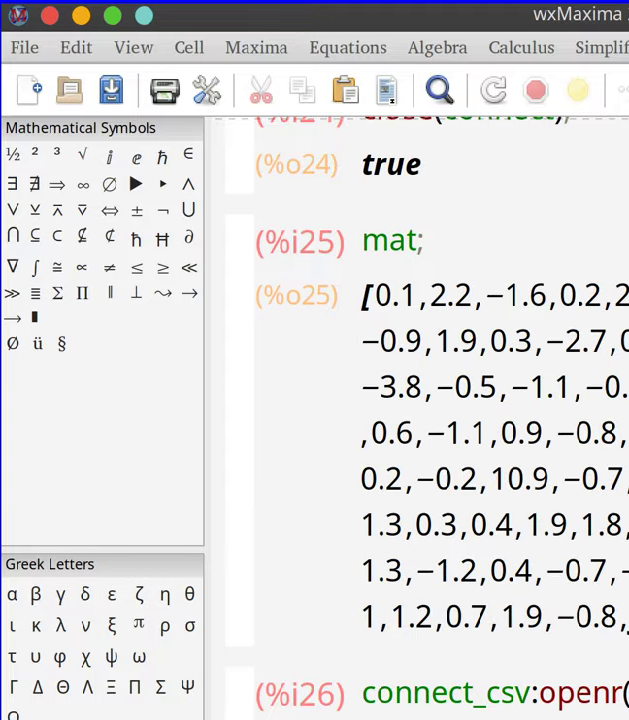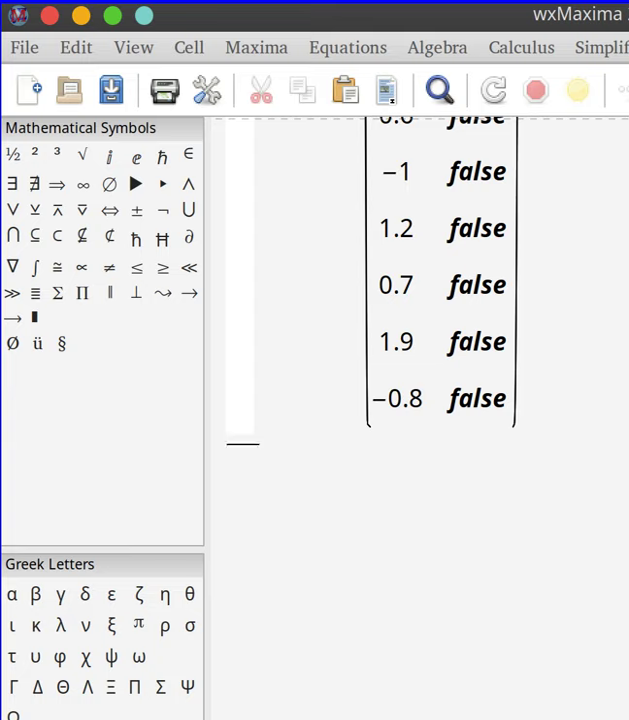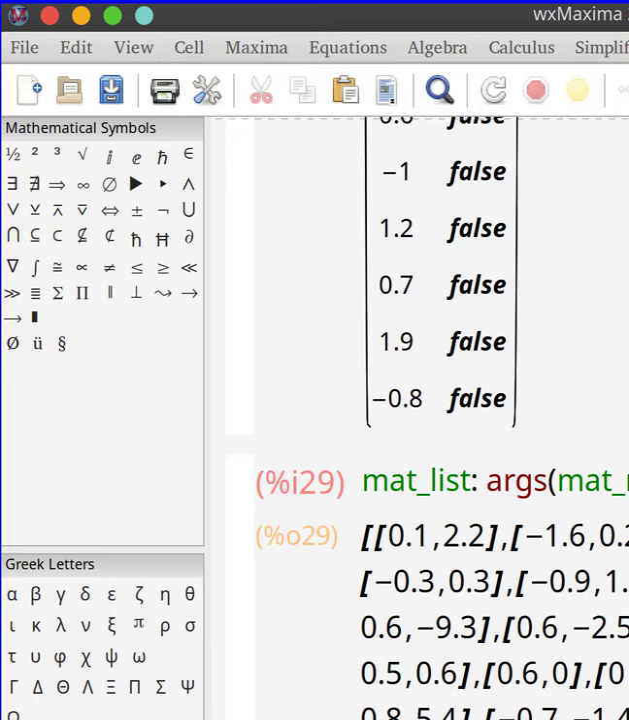Want to convert this to a list. Mat_list. Let me use the args command. That might work. That works, but doesn't give us separate lists.